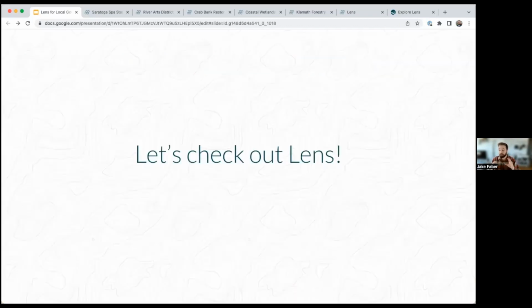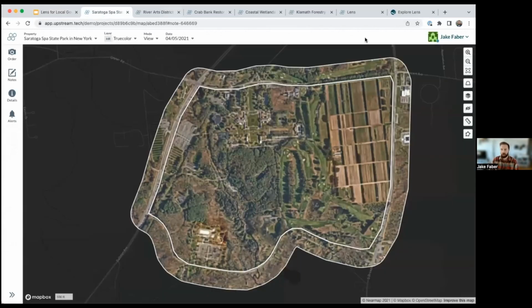So with that said, hopefully that gives you a bit of a high level idea of what it is that we're looking at here. But as always, I think it's best just to really get in and take a look at some examples. So with that, let's go and pop right into Lens. So like I said, this is a web-based application. It's something that anyone on your team can access regardless of where they are. You don't have to download any software to your machine.